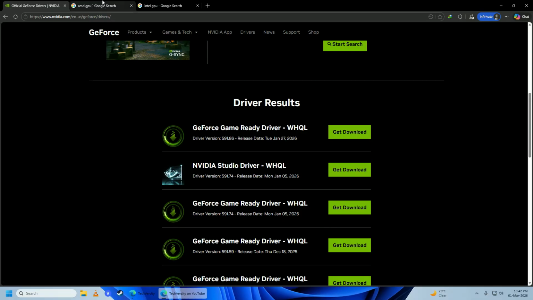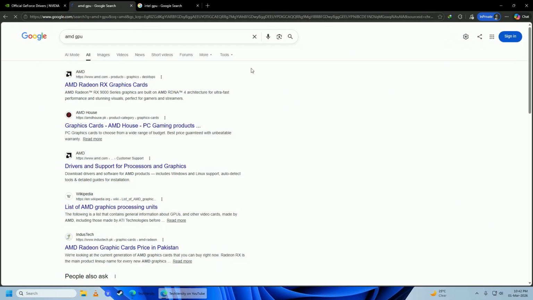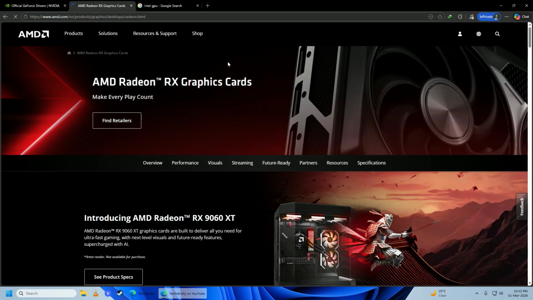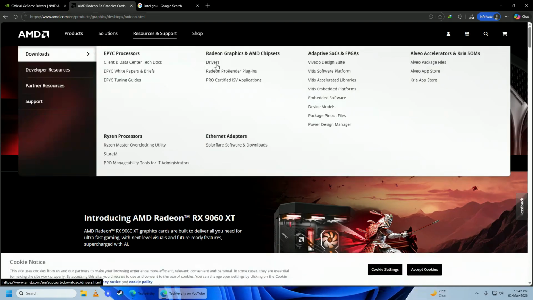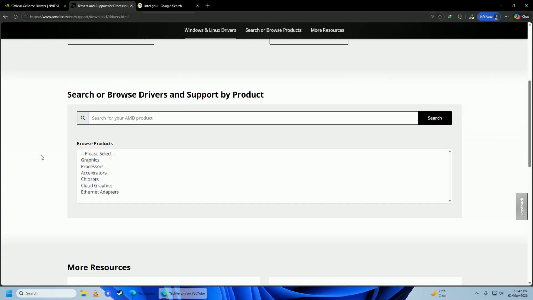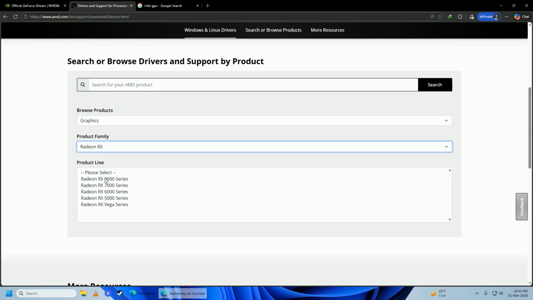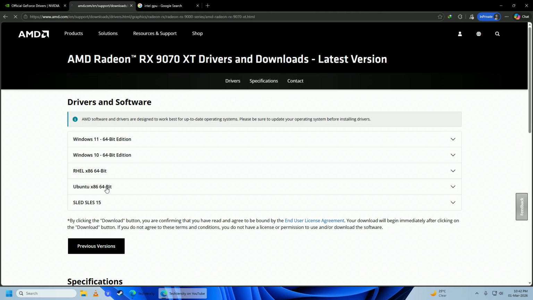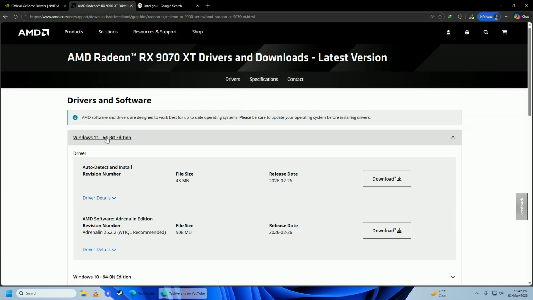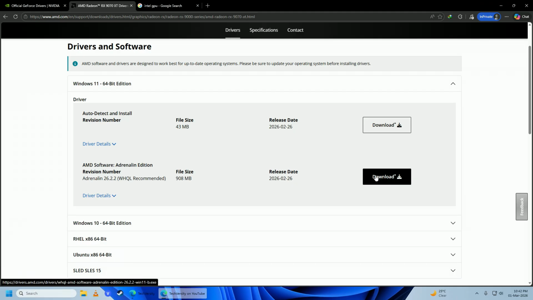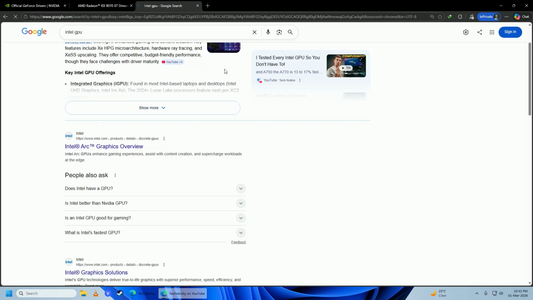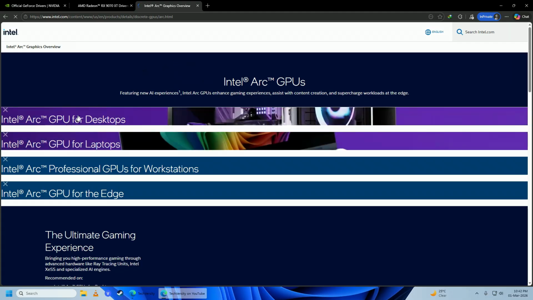And now I'll show you how to do it on AMD. So just go on to amd.com. Now click on resources, click drivers, scroll down, fill in this form, select your graphics card's driver. After that, select your operating system, download the driver. And now I'll show you how to do it on Intel. So just go on to Intel's website, download the latest driver.